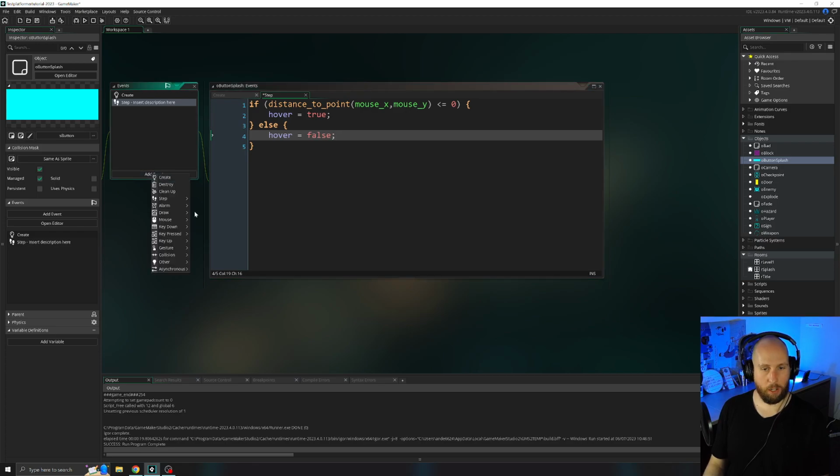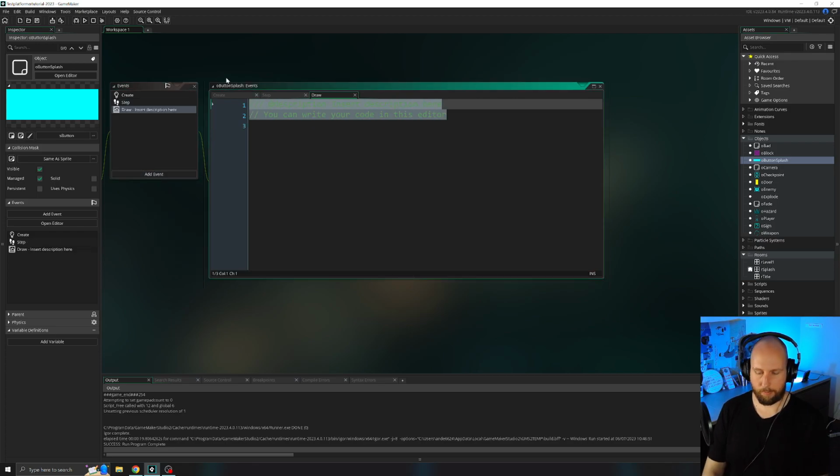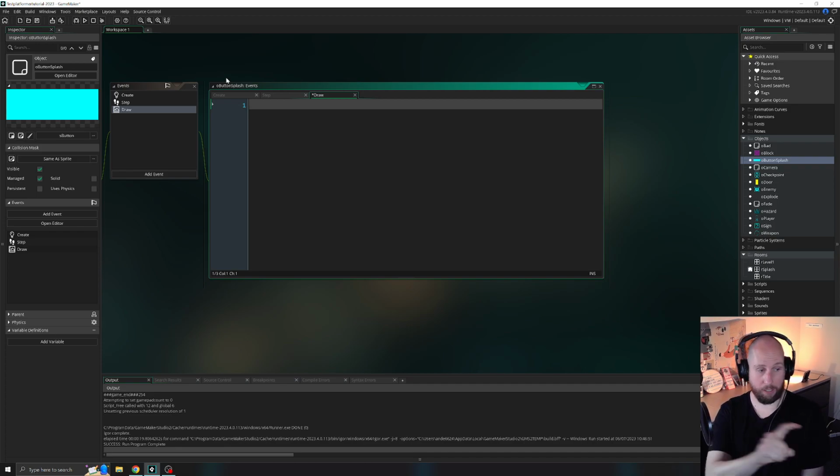Now make a draw event. We would normally write draw self here, but since we actually don't want to see the sprite that we're using, we're going to be drawing all the graphics that we need. The draw event will just turn off the sprite and just draw the following things instead. But it'll keep the collision box in place for hovering, which is very convenient. So for the button text, let's make a comment.